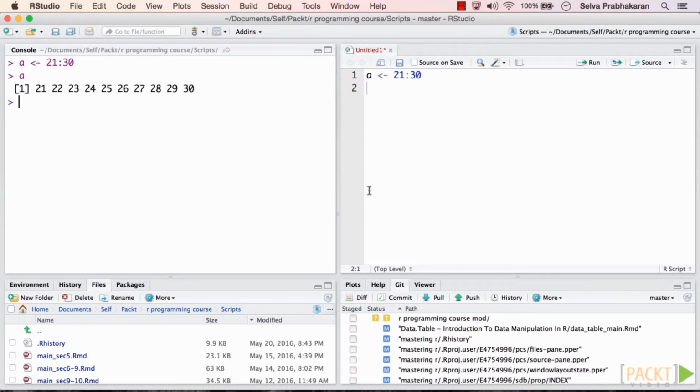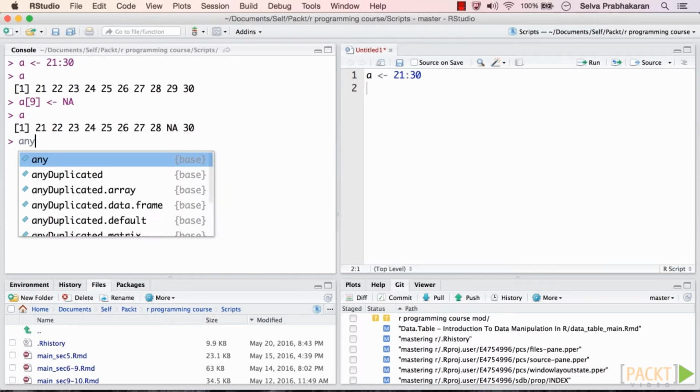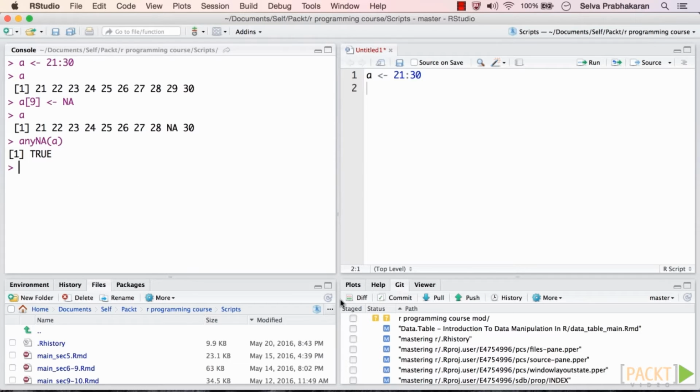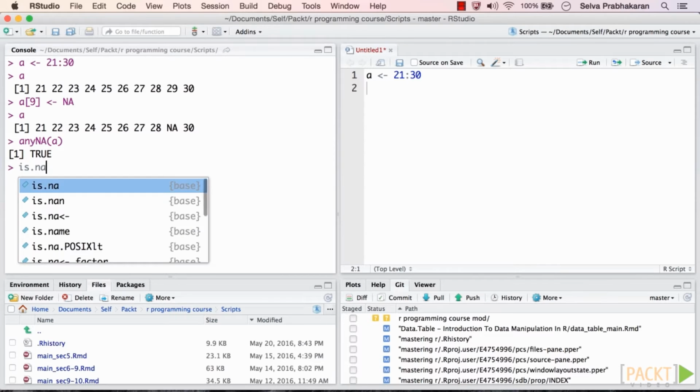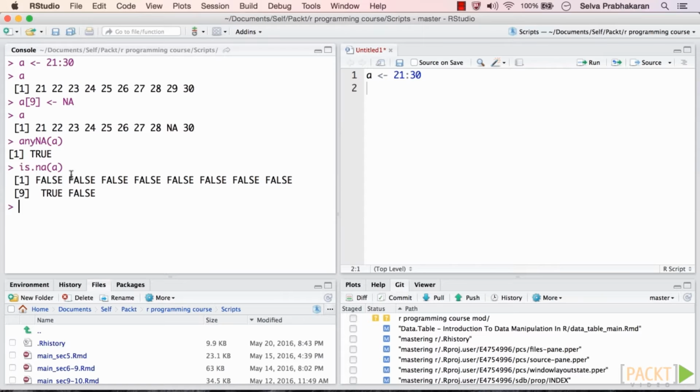In R, missing values are represented by a special notation called NA. So let's put an NA in A. Let's just assume that we don't know if there are any missing values in A. Now, if you want to find out if an object has a missing value in it, you can use the any(is.na()) function. And if you want to find if each element in A is missing or not, then type is.na. Only at places where there is a missing value will show up as TRUE.